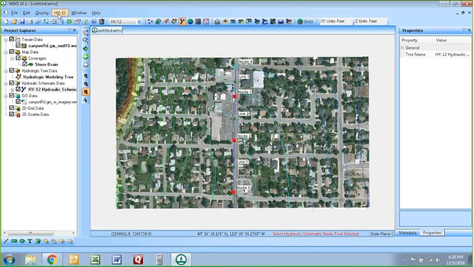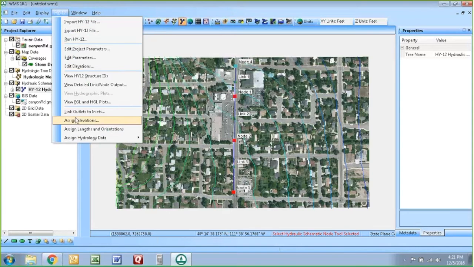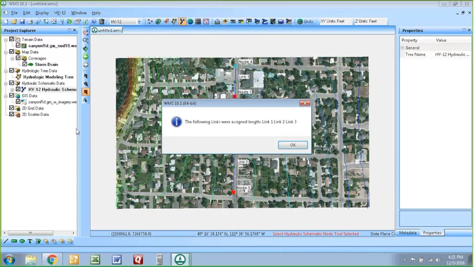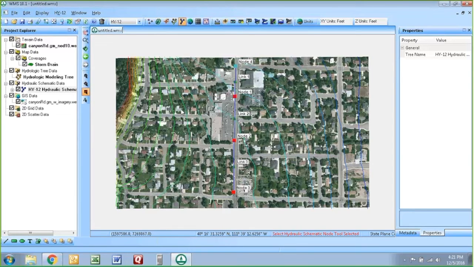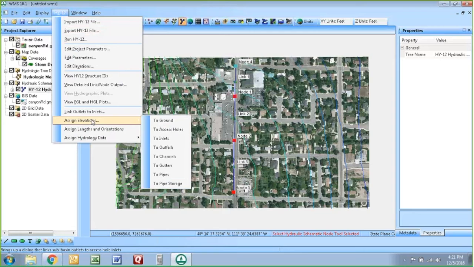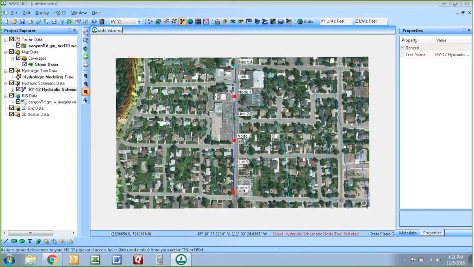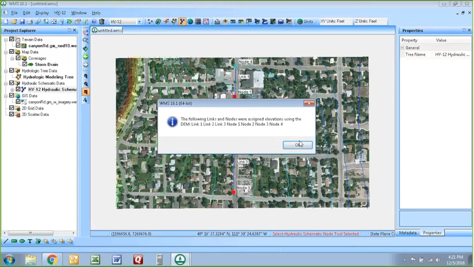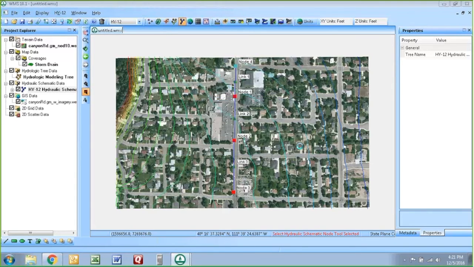And then I'm going to go ahead and compute my lengths and orientations of my pipes. So to do that, I go to the HY-12 menu, and then there's an assign lengths and orientations menu command. Select that menu command. It tells me the lengths and also the orientations were assigned to each of my links in my model. The next thing I want to do is assign some ground elevations. So I'll go to the HY-12 menu, select assign elevations to ground, and that assigns ground elevations to all of the links and nodes that I have defined in my model.